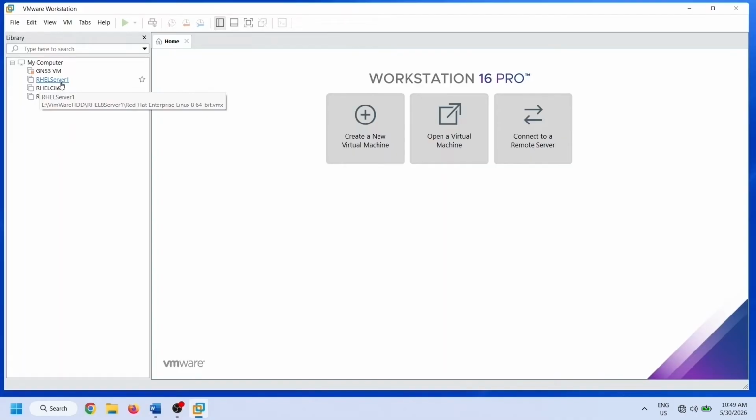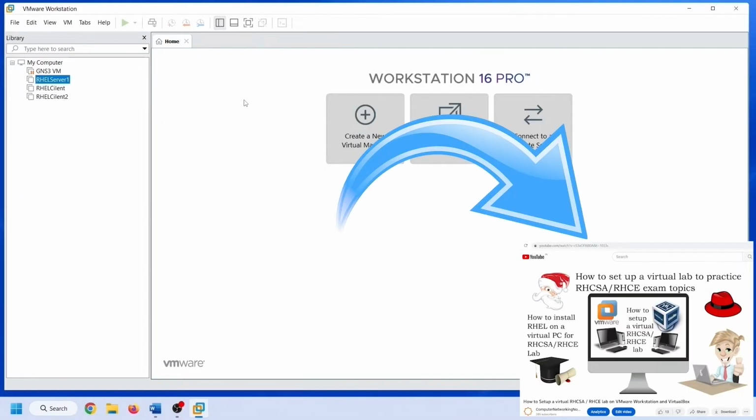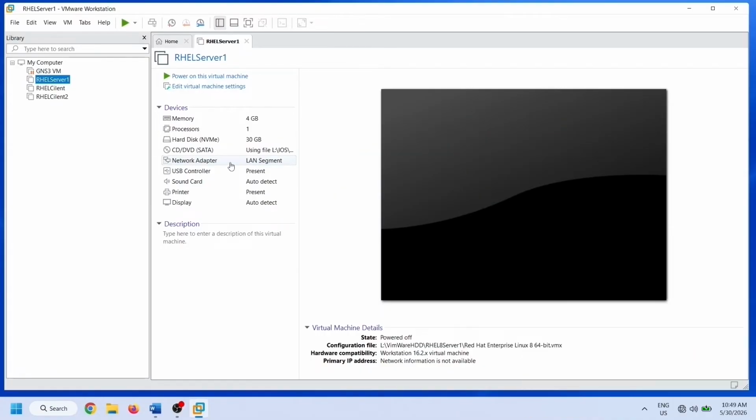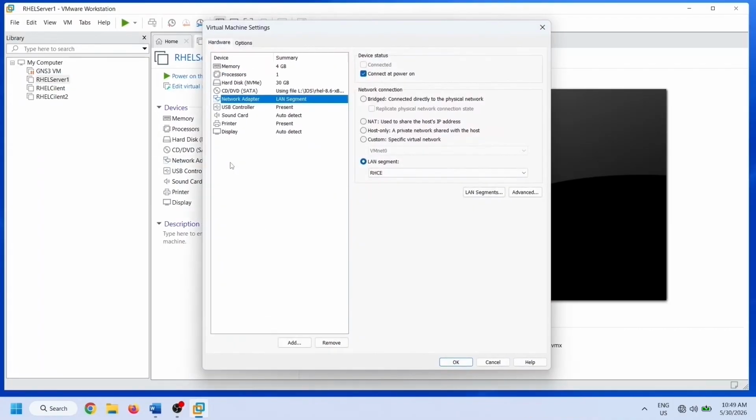To learn how to set up this lab, you can check out this video. The link to this video is available in the description. Since you are not allowed to use the internet during the exam, I didn't configure these virtual systems to use the host's internet connection. If you have set up a similar virtual lab for practice, you need to configure one virtual system to access the host's internet to complete the exercises explained in this video.